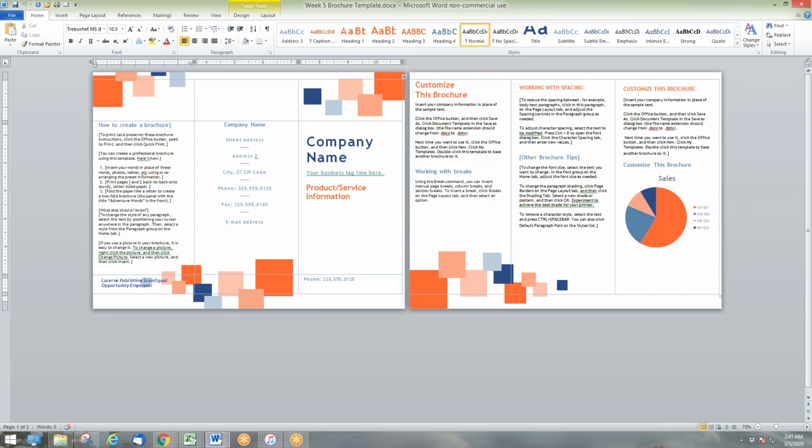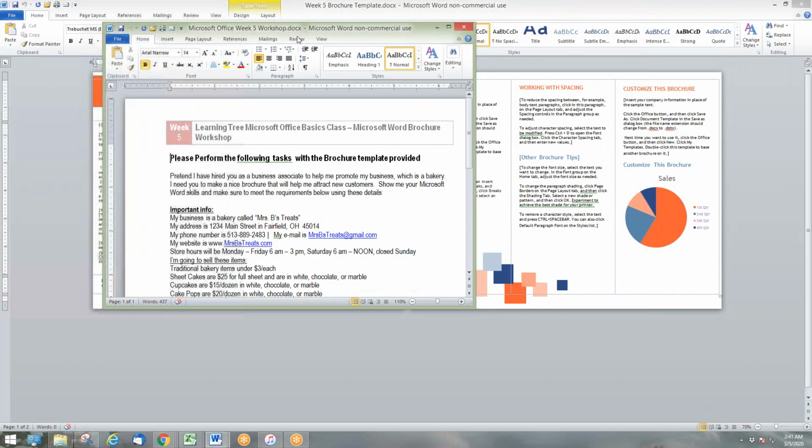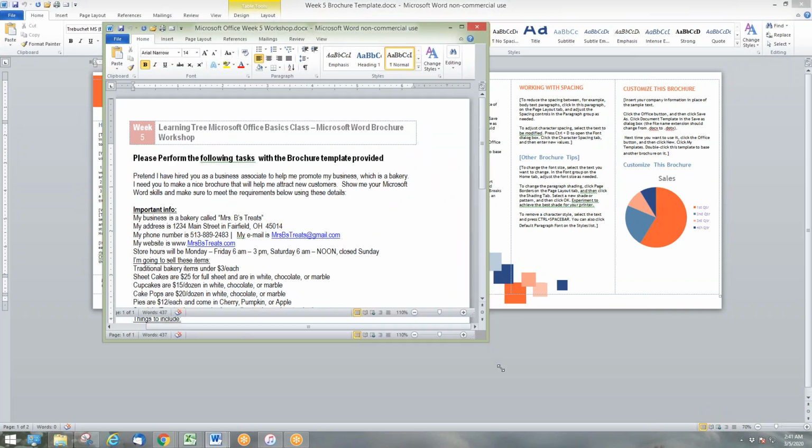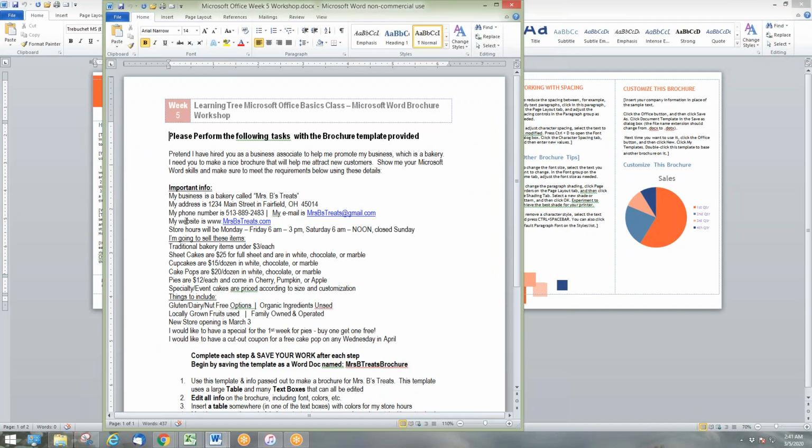In class, I gave out a paper that listed certain tasks that we had to complete with this brochure. Here was my business info, as if I've hired you to be my designer, and I want you to use this information in this brochure instead of the information that's in the template. Remember, that's what a template is. It just has everything designed for you, but you should replace all of the information on the template with what you want to show.